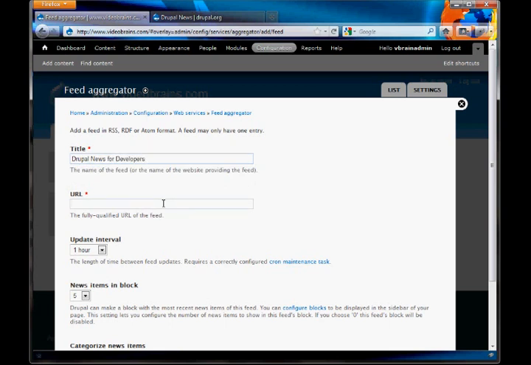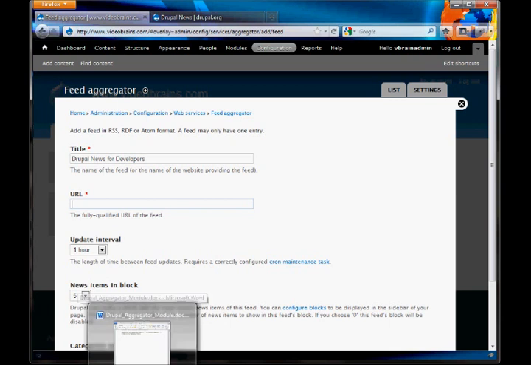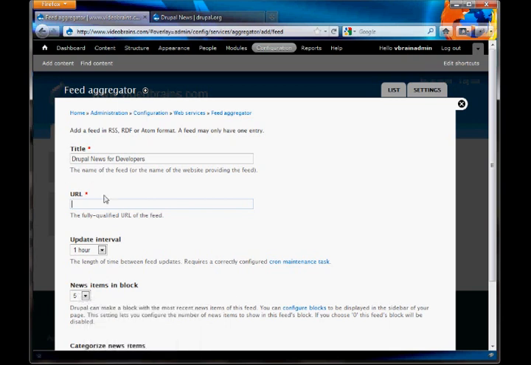The URL is an RSS feed or an XML feed. Many times when you're on websites, you'll see the RSS insignia, which indicates that the link behind that image is an RSS feed. So I'm going to take one that I've already found on Drupal's website, and paste it down here into the URL field.